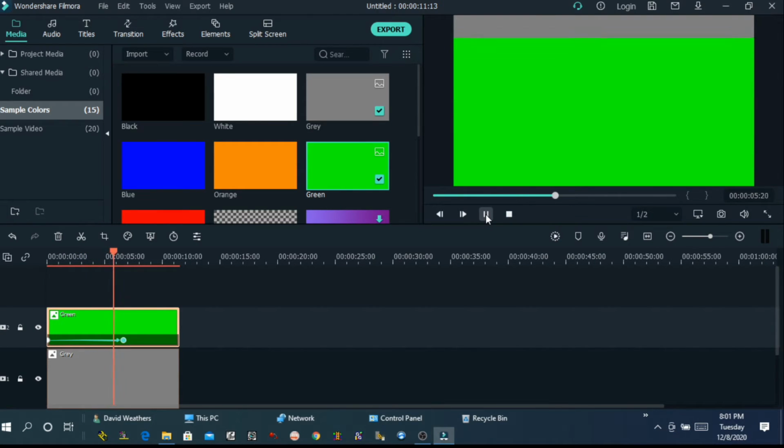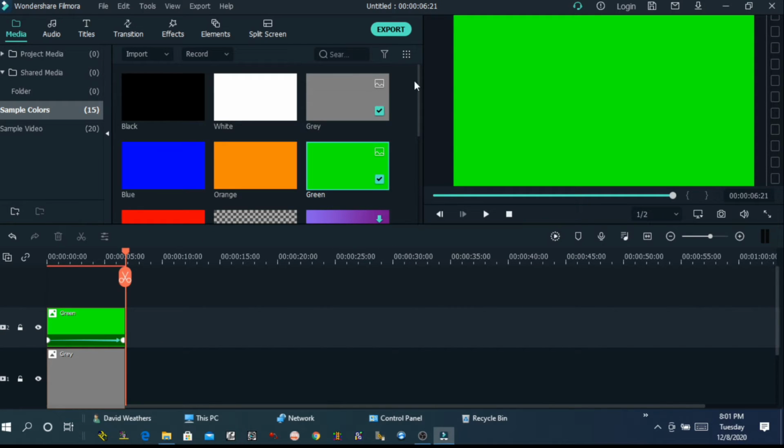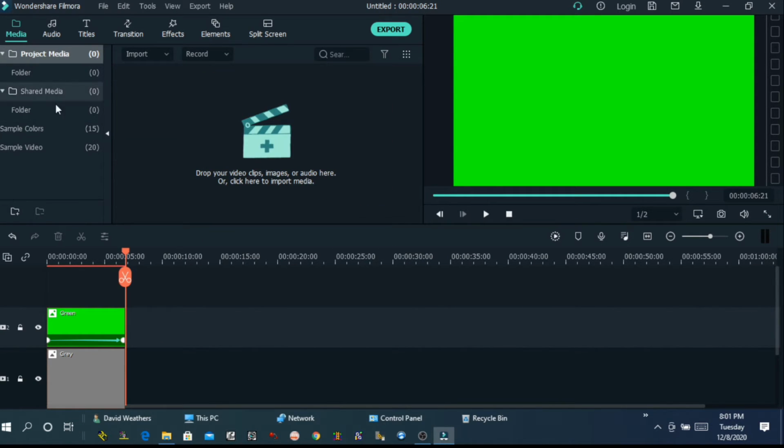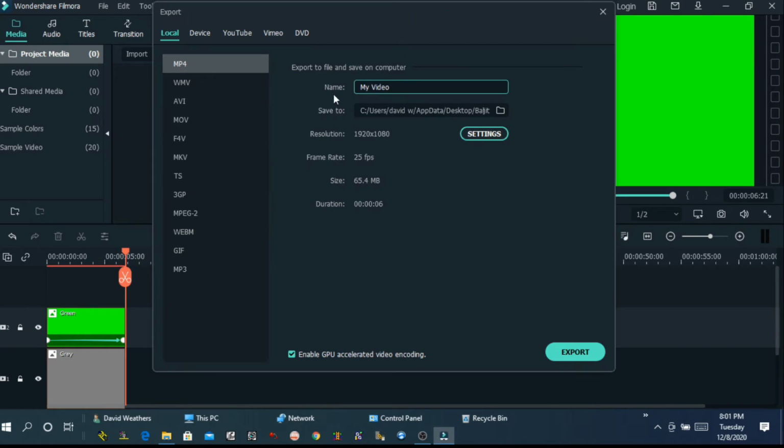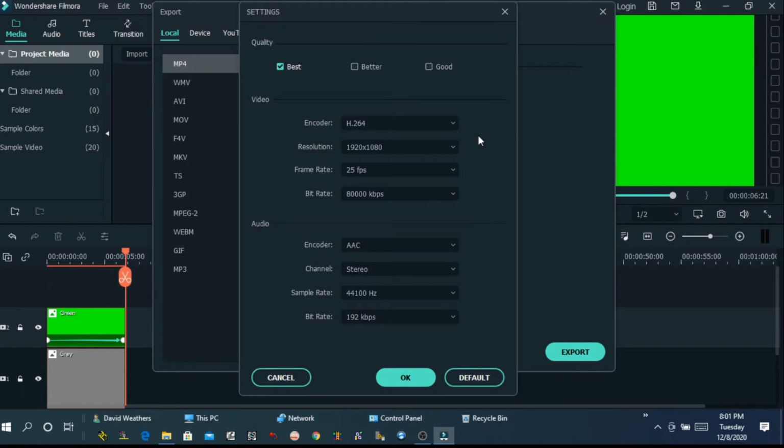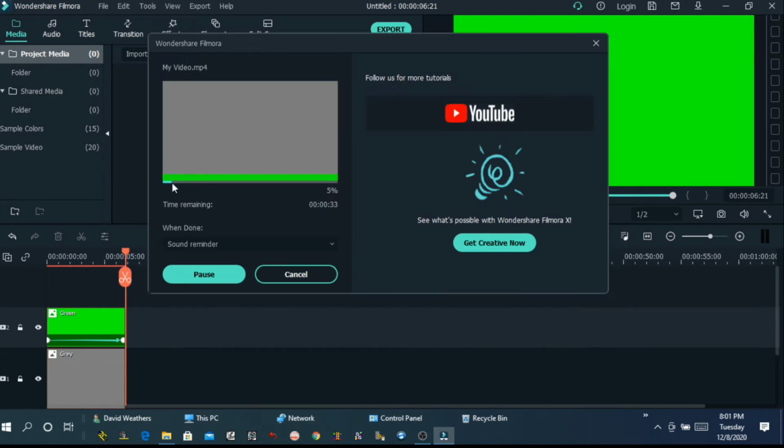So now I will play and I will cut the rest of my green and gray bar. I don't need it. Just split the rest of the part and delete gray and green. We're done. Now we are going to export the video to our desktop. Use really high resolution. I'm going to use 60 frames per second and 8000 kbps. Okay, then okay.